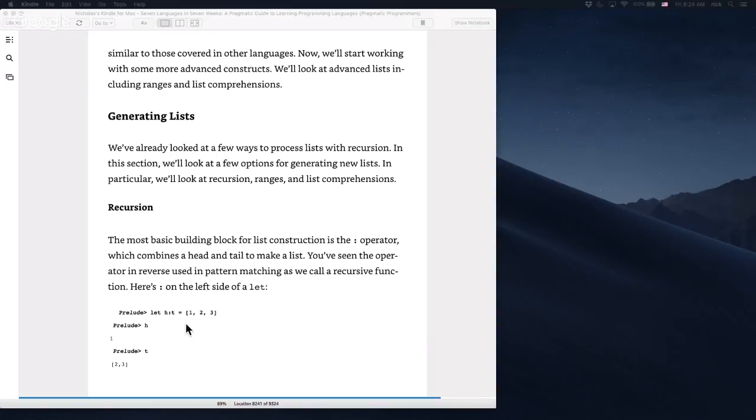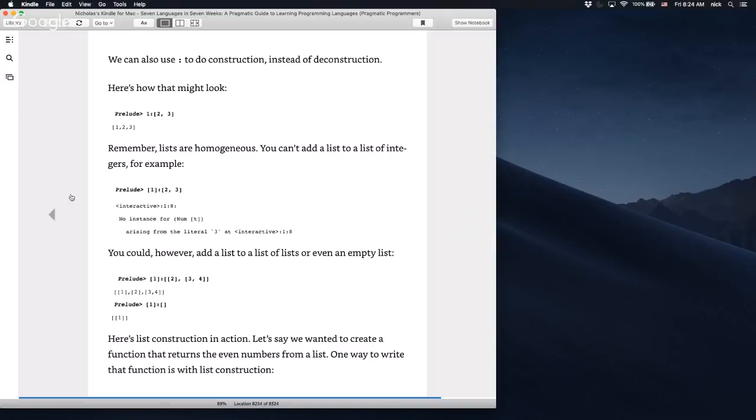Last week we worked on deconstructing a list into heads and tails. Then we can also use that notation to construct a list. And here we added, so here we can do one colon. We can add a list to a number. We can add a number to a list. We can add a list to a list of lists.